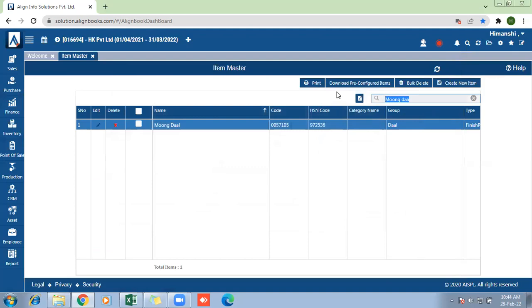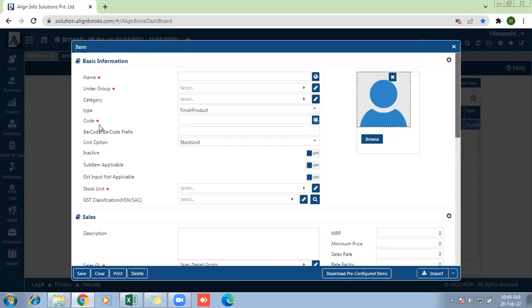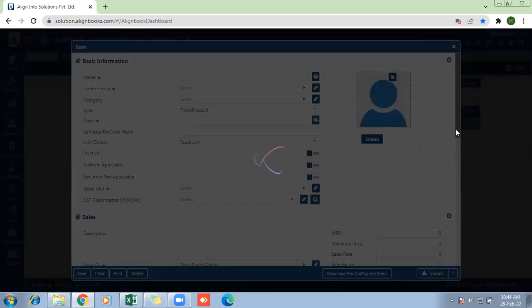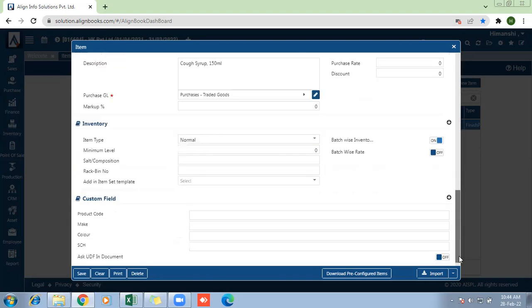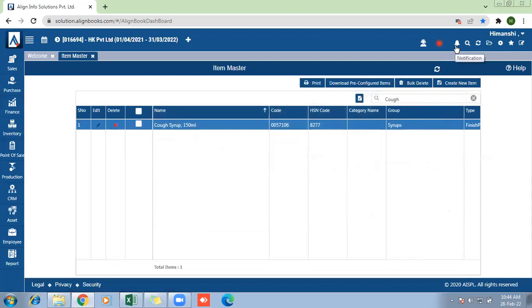And one more item was there, cup syrup. So here is the batch wise inventory, because I have enabled batch wise inventory here. So this is how you have to do your item master import.